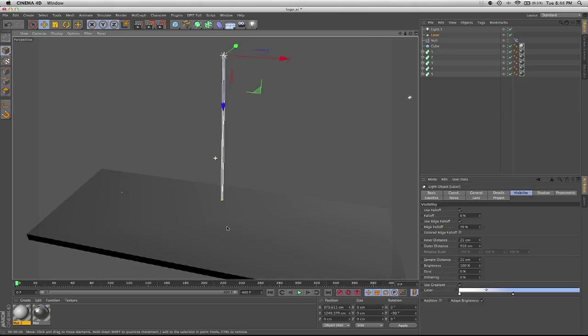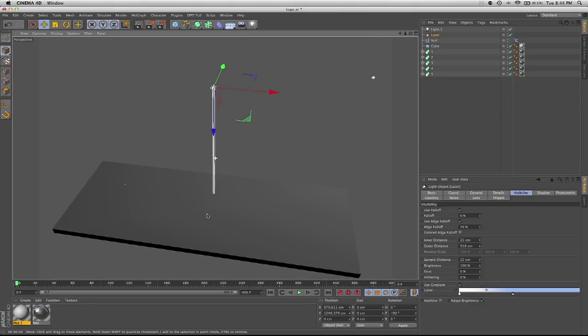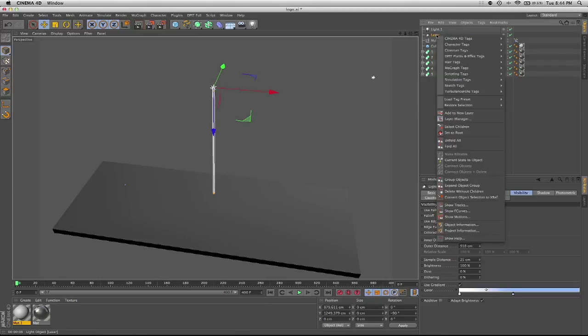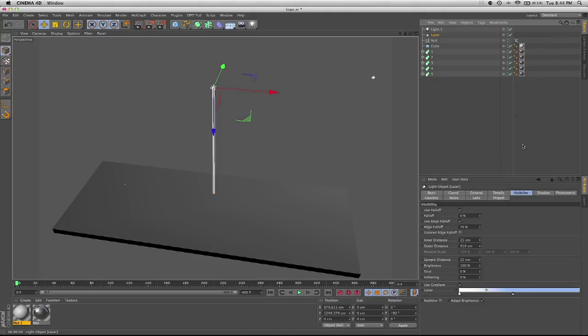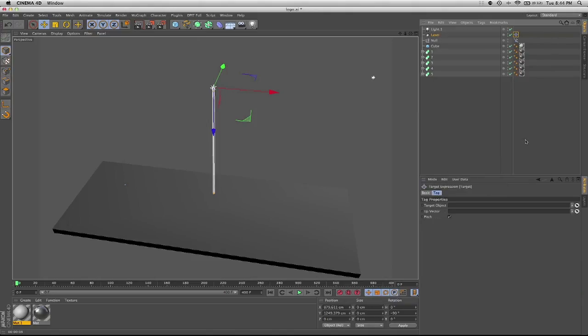Alright, so we want to animate this laser following our null object. So to do that, we're going to add a target expression to our laser. So right click, Cinema 4D, target. Alright, and what do we want to target? We want to target our null object. So just drag that in. Okay.